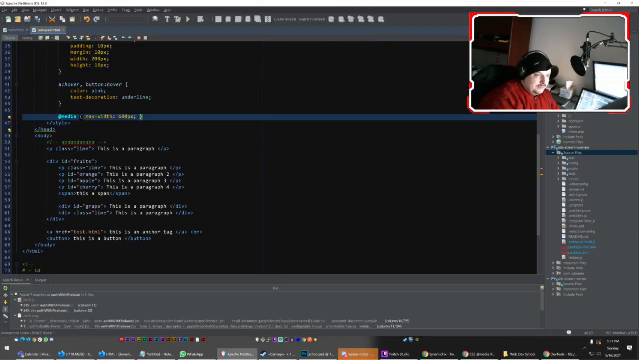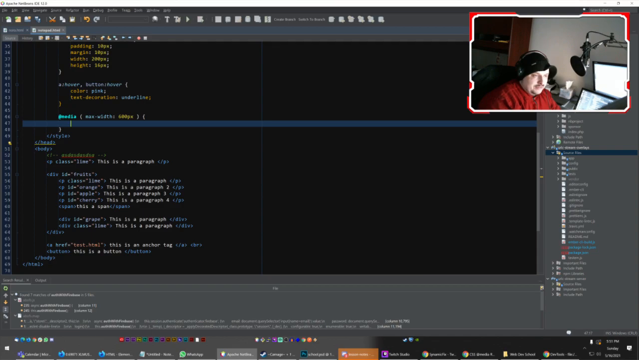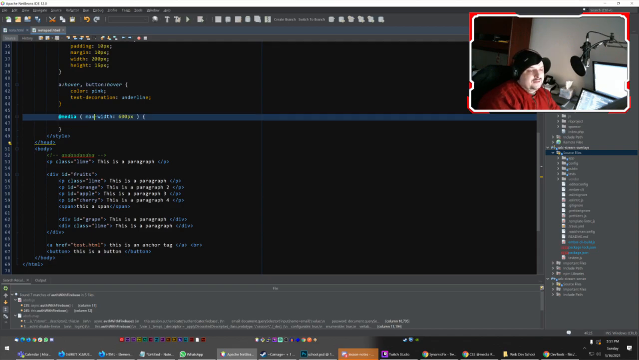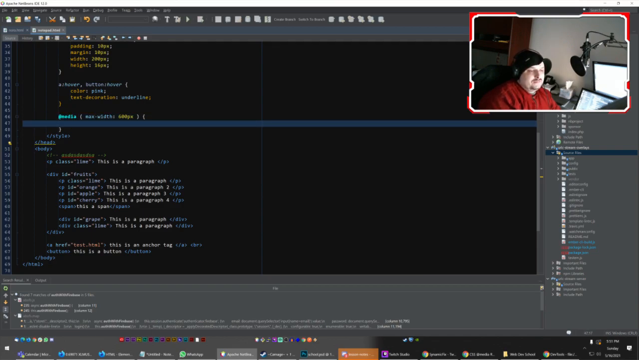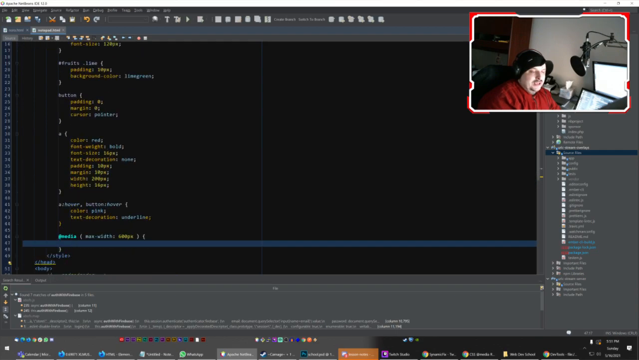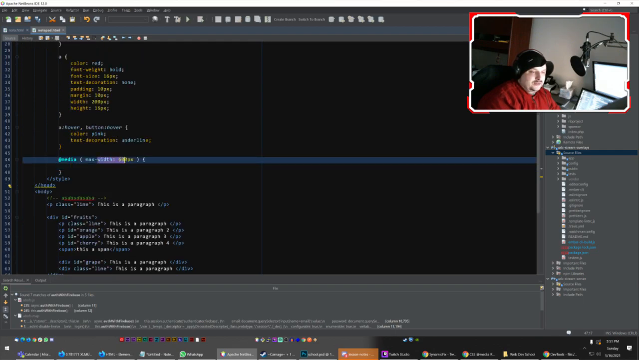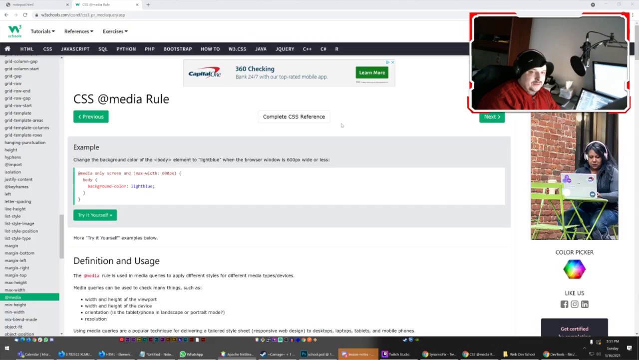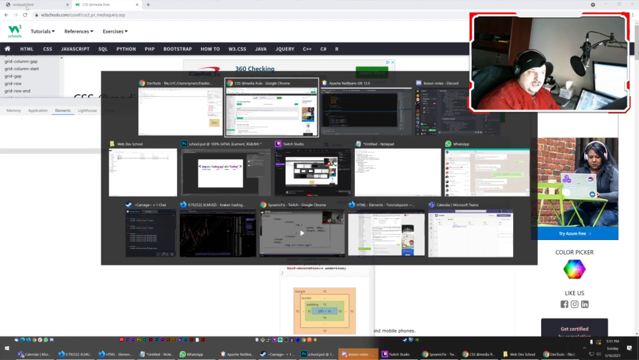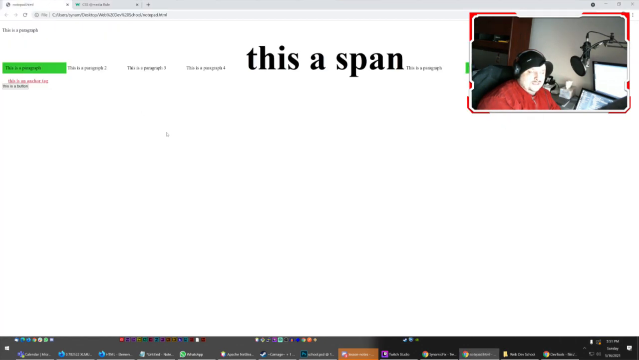So this goes in parentheses, and then you have your open and close tag, right? So this basically means the size of your screen. And I'm not going to get into a lot of detail. You guys can play with this if you want. But this is basically going to change things if the size of your screen is like 600 pixels width, right? So you can look at responsive designs.